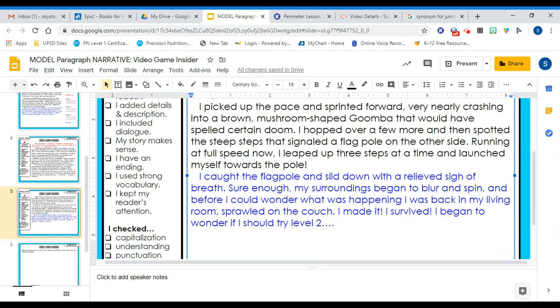And then I actually like my conclusion. I caught the flagpole, slid down with a relieved sigh of breath, sure enough, my surroundings. For I could wonder what was happening. I was back in my living room. I made it. I survived. I began to wonder if I should try level 2.